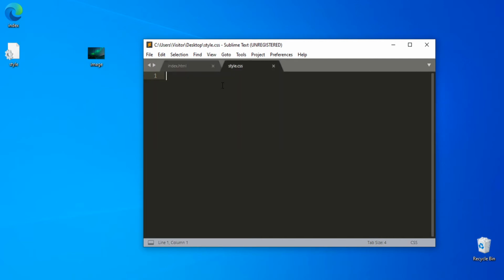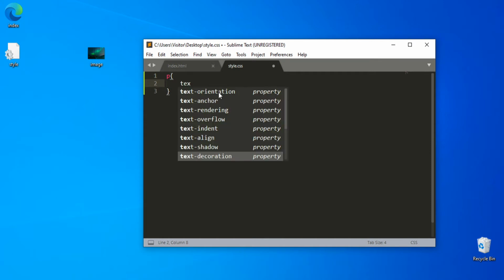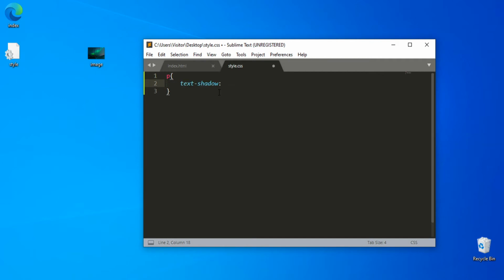Here you should write text-shadow with two dimensions. Here you need to write, for example, 2 pixels and 3 pixels. And if you open it, it is a two dimension.